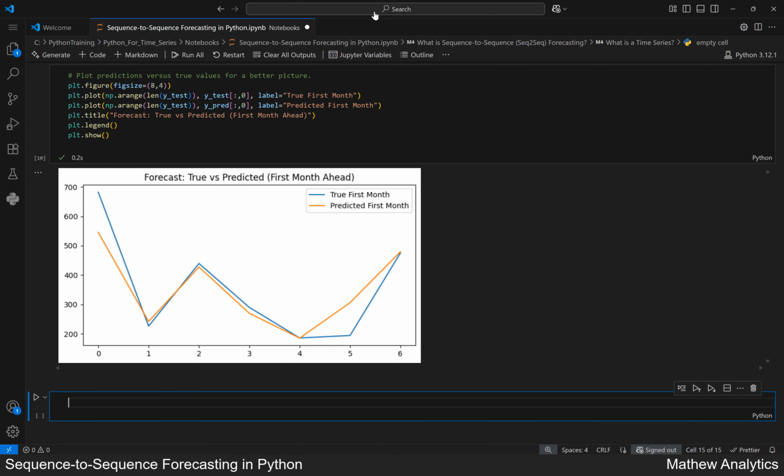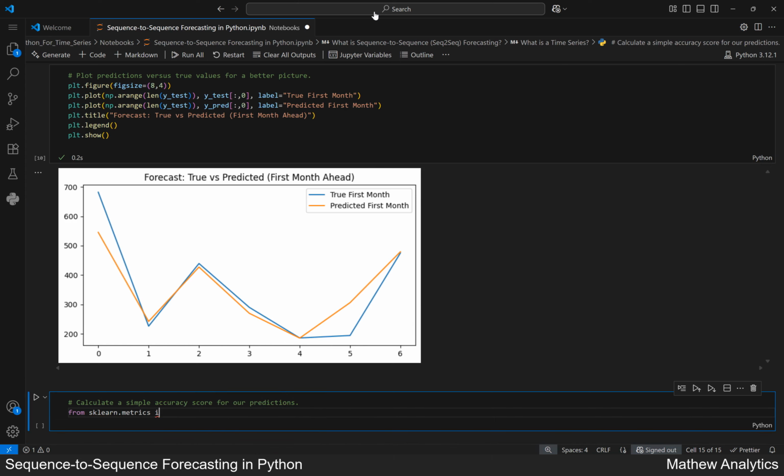We need a way to score how good our predictions are. Here we import a basic tool for measuring mistake size. This line computes average square difference between guess and truth. Print out the score with 2 decimals for easy reading. Running the cell now. Lower errors means better forecasting. Can you beat this score later?